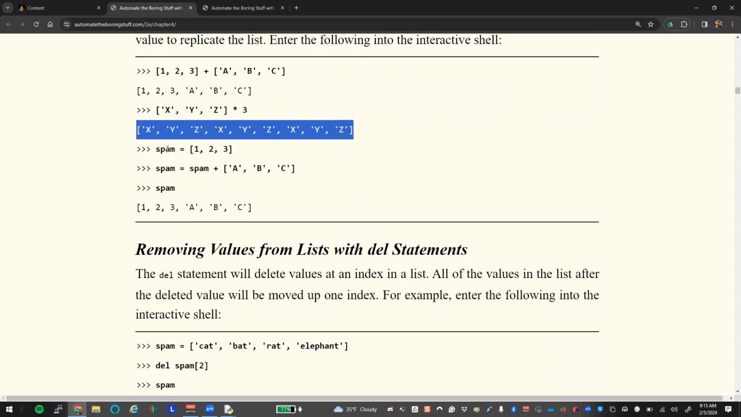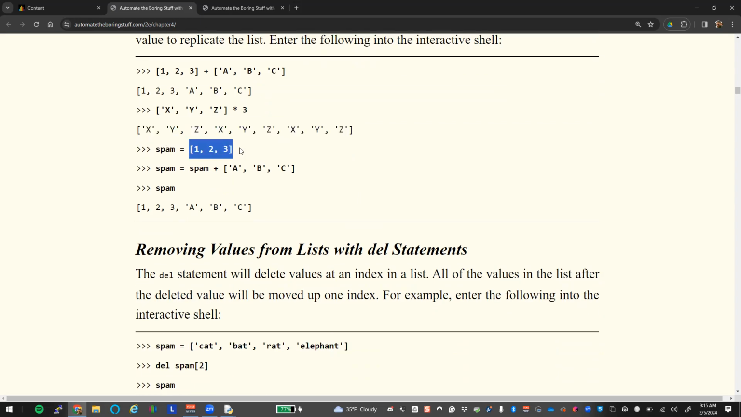You could also define something like spam equals a list of 1, 2, 3, then say spam now equals spam plus, and then I want to add ABC to it. I could do that and get one full list. All right. Anybody got any questions on how to change a value in a list? There's going to be like 10 operations.